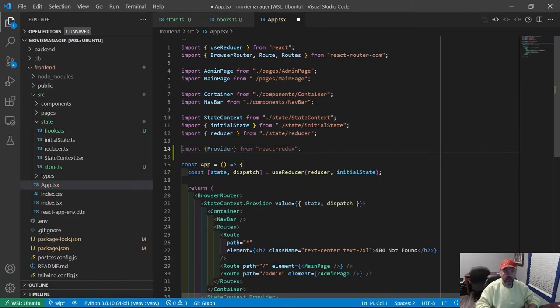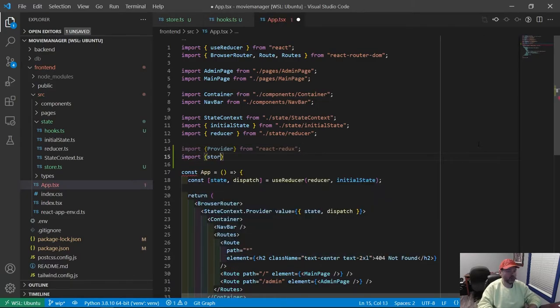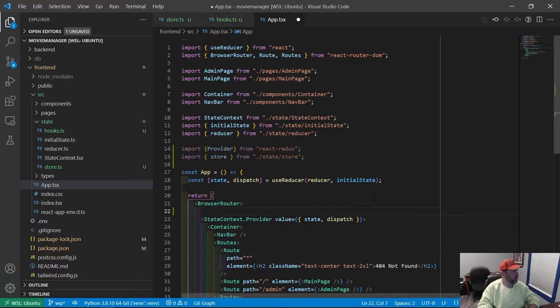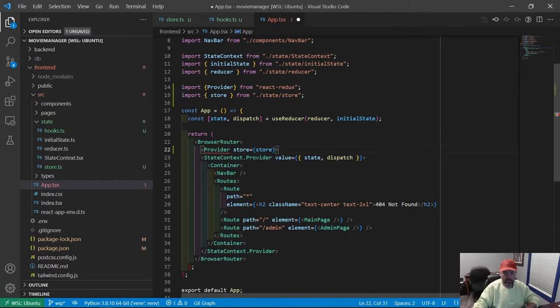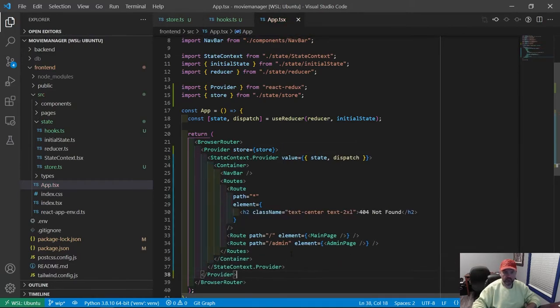All right. And I also want to import store from state store. All right, and we'll go right up here and we will say provider store equals store, and we'll get that, and then we'll close that over here. All right, so now we're providing our state to our entire application.